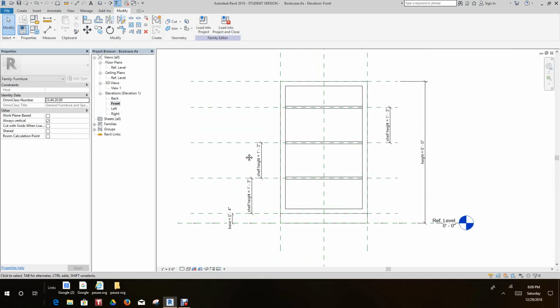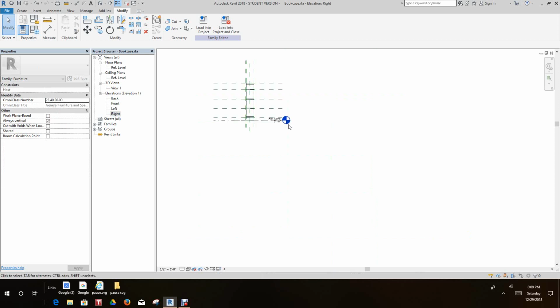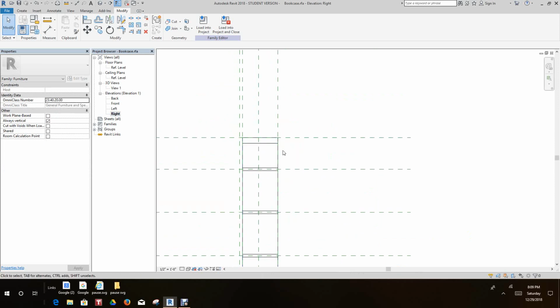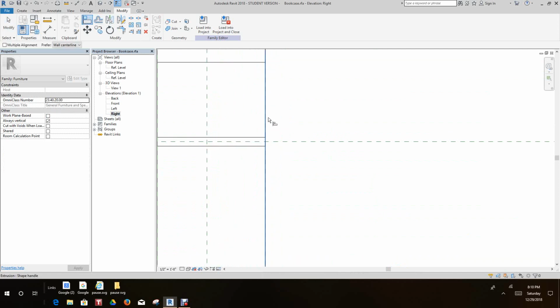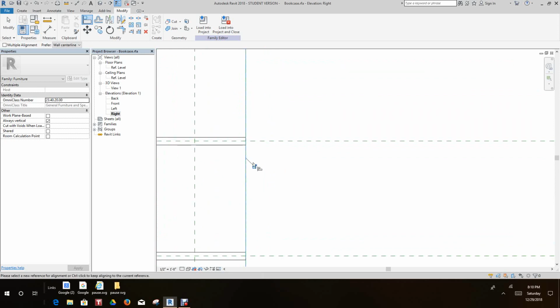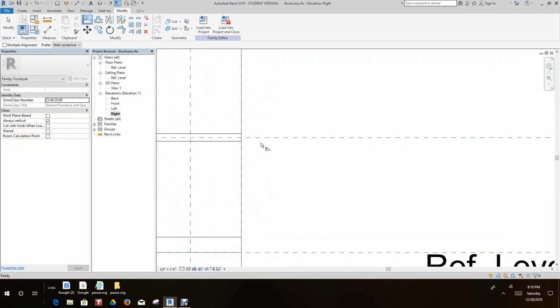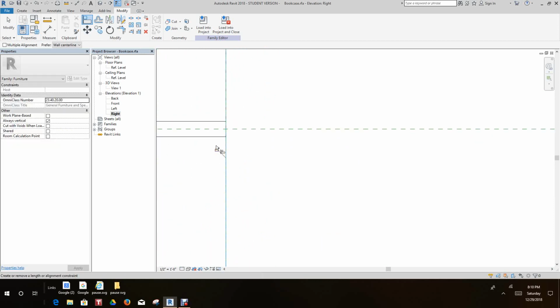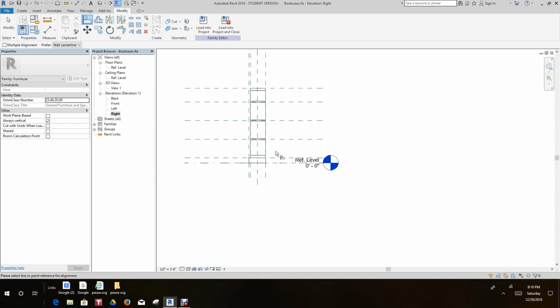So now let's open a right elevation here. Now in our right elevation, we want to align our shelves to the back here. So let's go align this and lock it. Align this one and lock it as well. I don't know if I got that one. Wait a minute. Let's do that again. So align. There we go. Okay. We just want the shelves here.